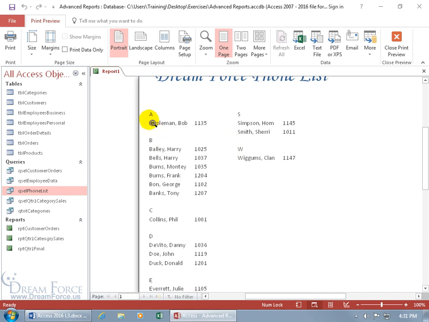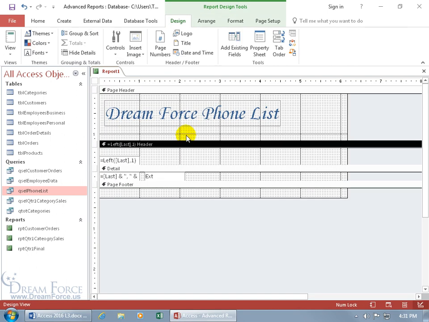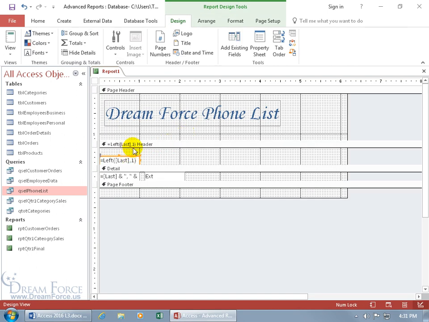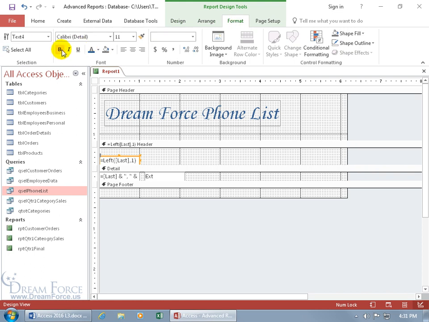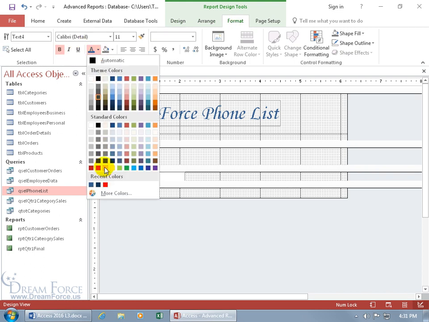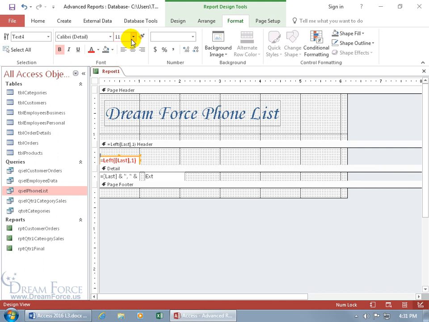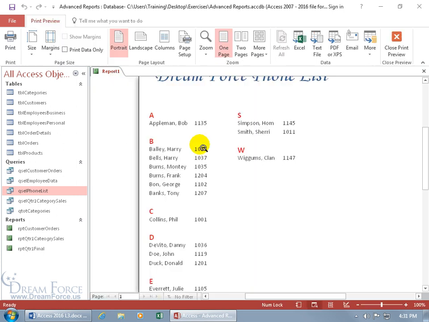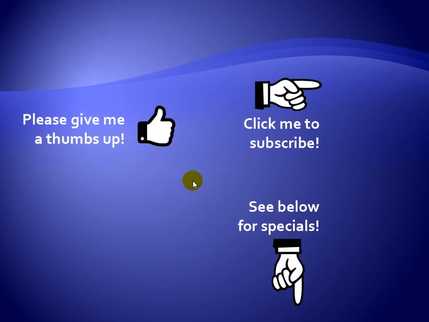Cool. Now let's go ahead and make these a little bit more stand out, the labels for each group. Right click, go to the design view and go ahead and select the box, come up here, click on the format tab, make it bold and beautiful and maybe red. Really give it some pop and maybe increase the font size. And let's try it now. Right click, go to the print preview. Not too bad.